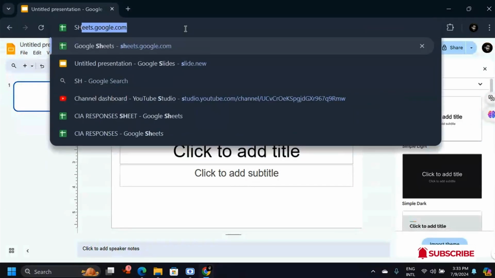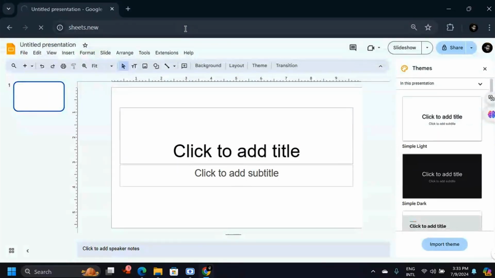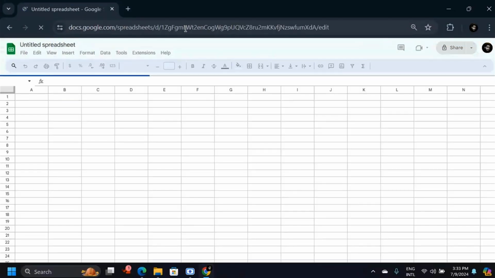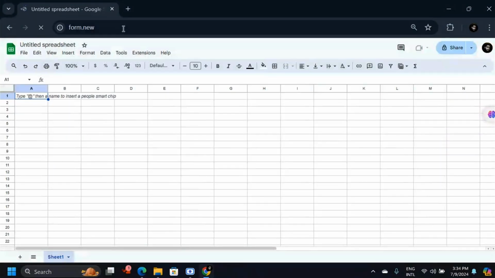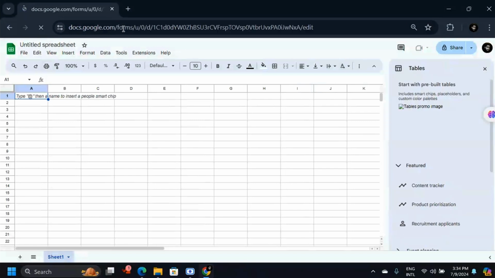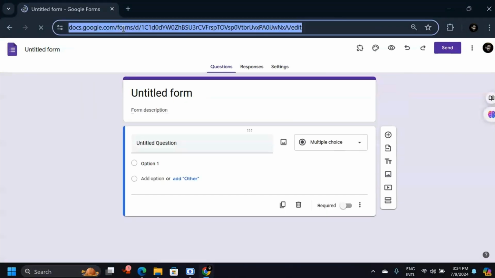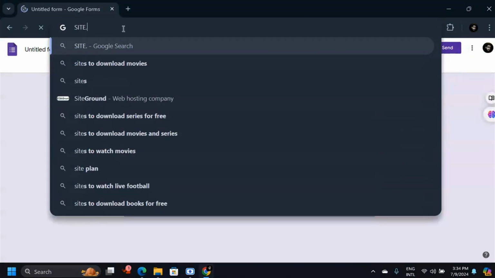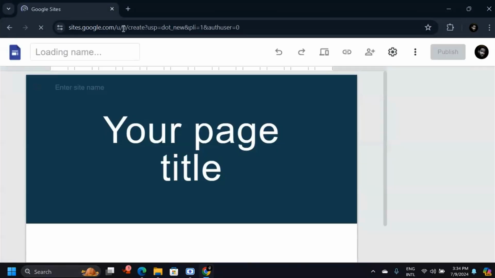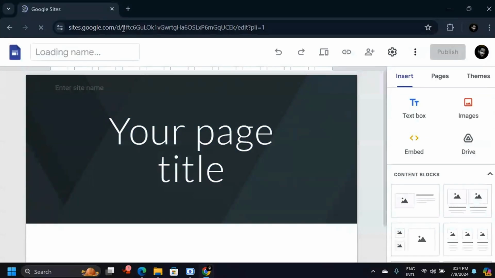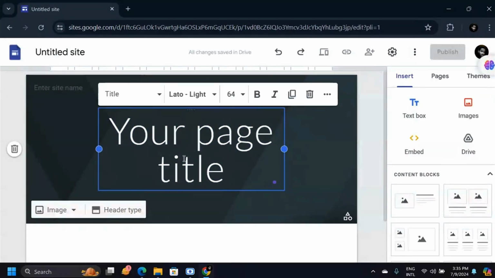For sheets, you can just type sheets.new in here, and this is going to create a new workbook, a new worksheet, just like that. For forms, you can just type form.new, just like that. This is going to also create a new form for you without even having to go on the home page. You have another one which is site.new. If you just type this one in the address bar, you are going to be taken to a new site which you can start customizing however you want. You should be aware of shortcuts that you can use to simply create all these types of different documents.